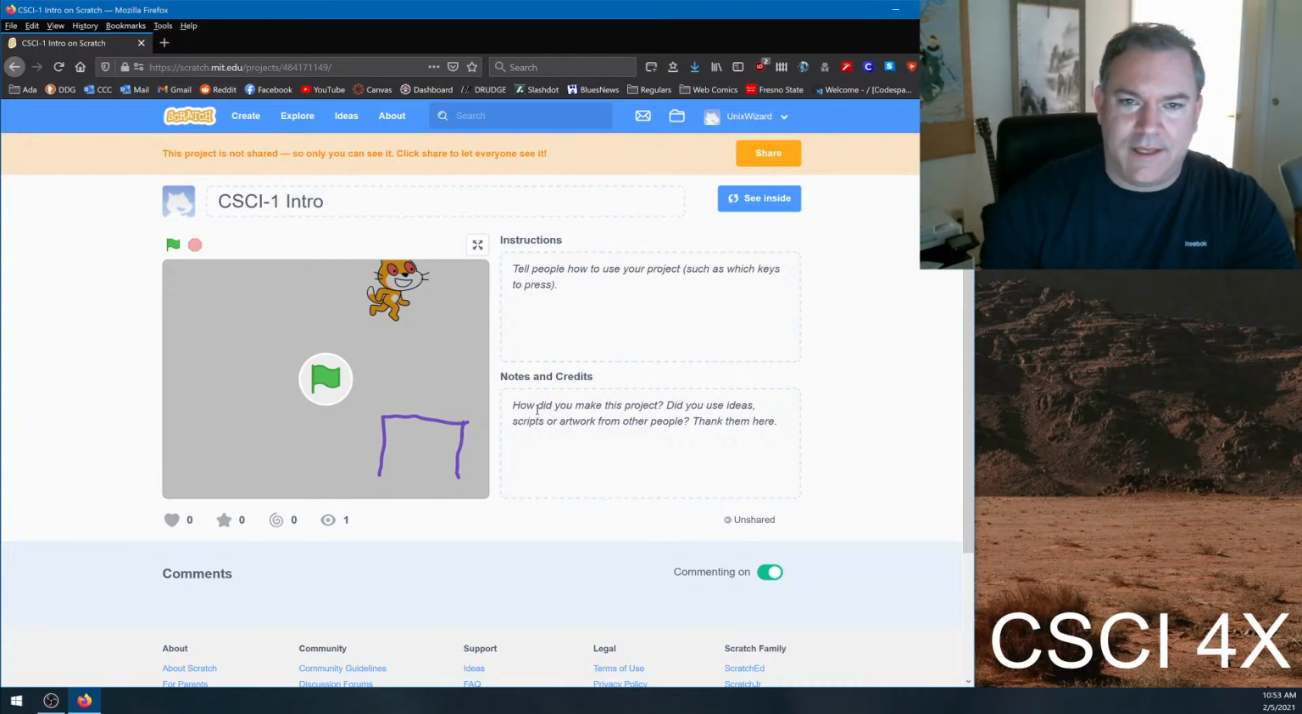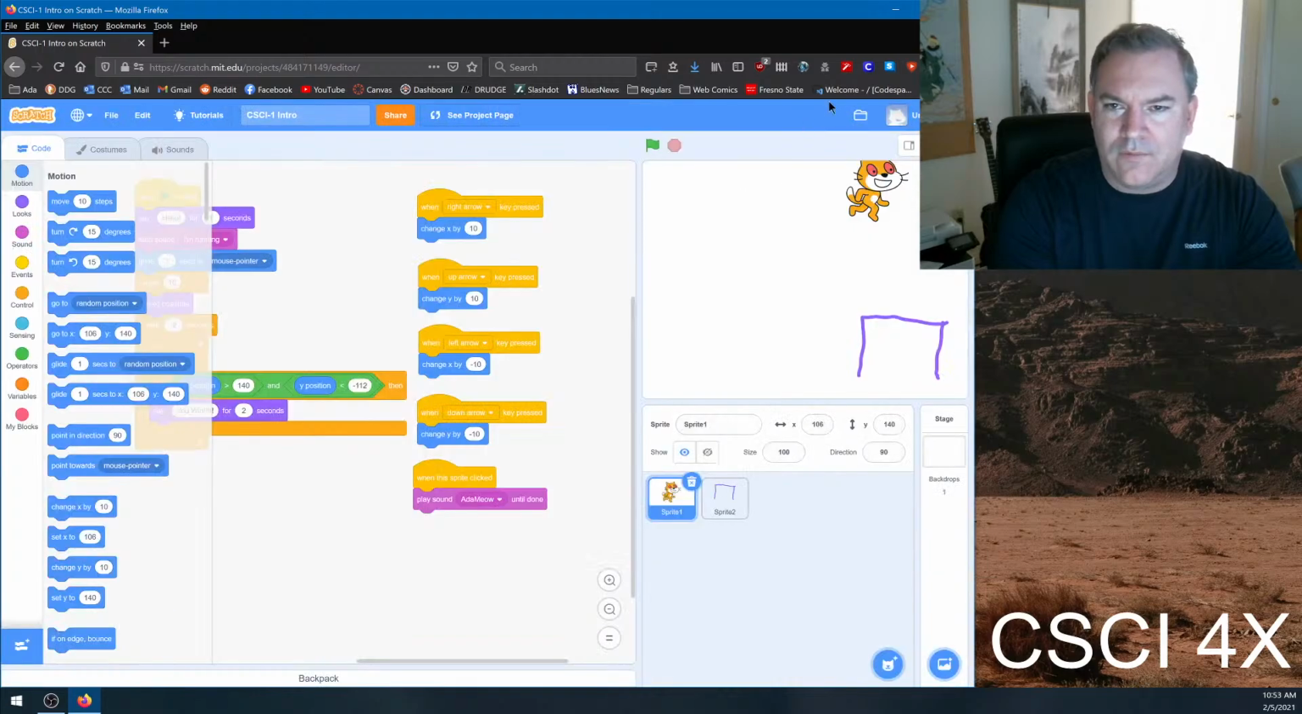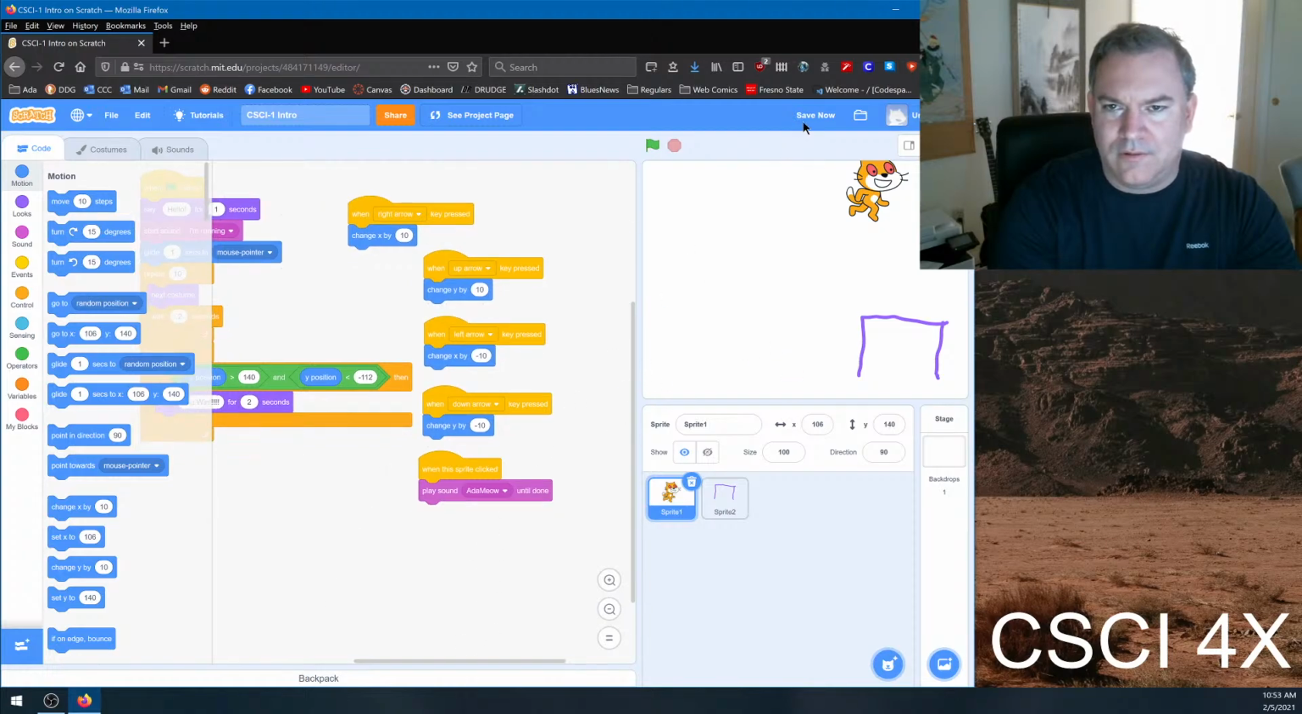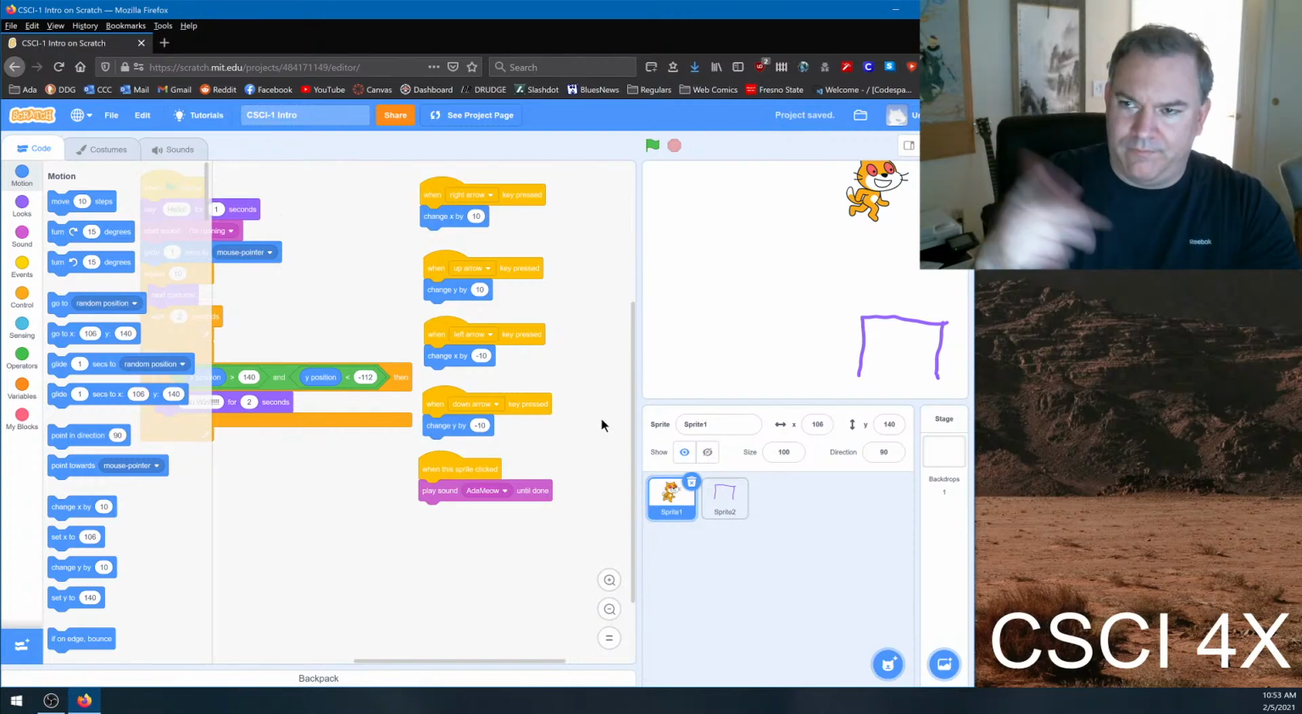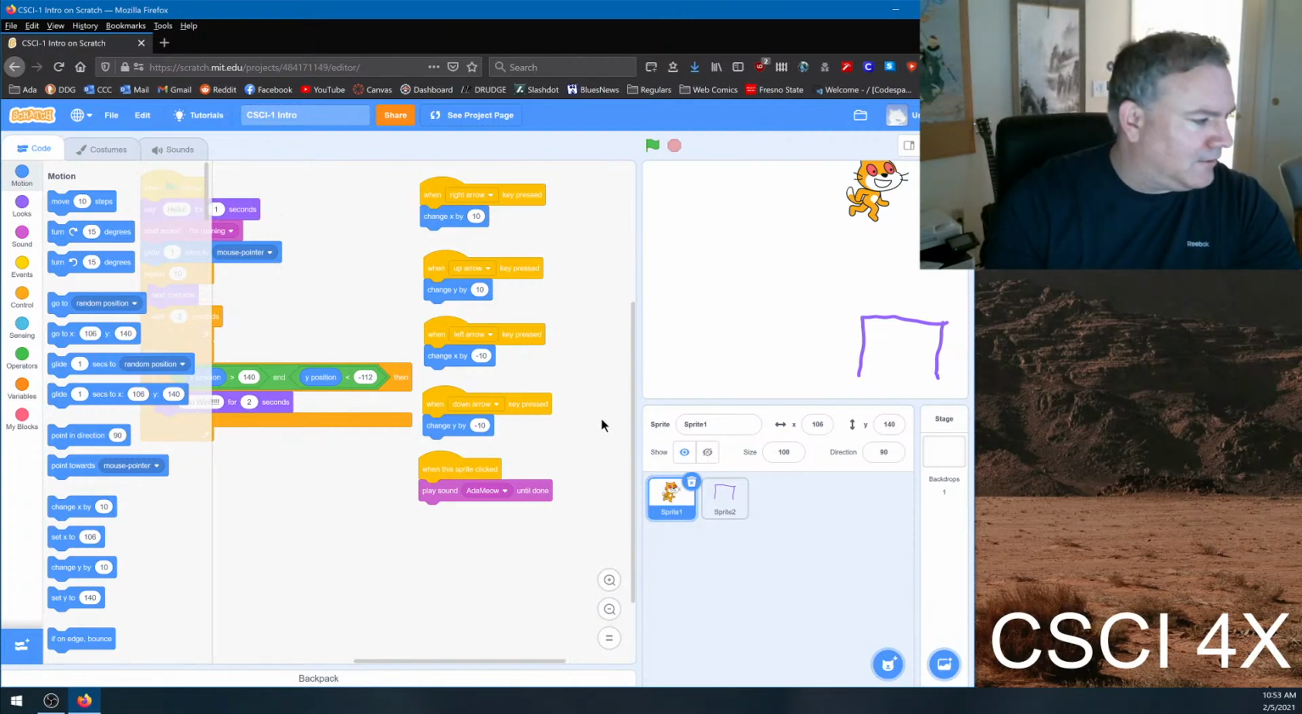Does it save automatically? Yeah. When you are editing it, right up here, if you do something, you'll see where it says Save Now. If you don't click on that, it will on its own save automatically every couple seconds or so. You can click on that if you want. I don't know how often, but pretty often it saves itself automatically.